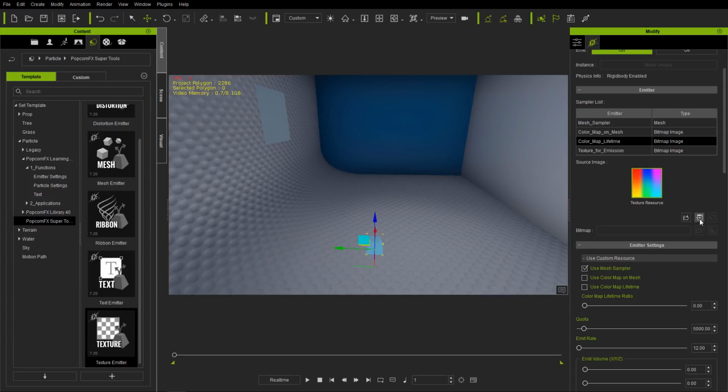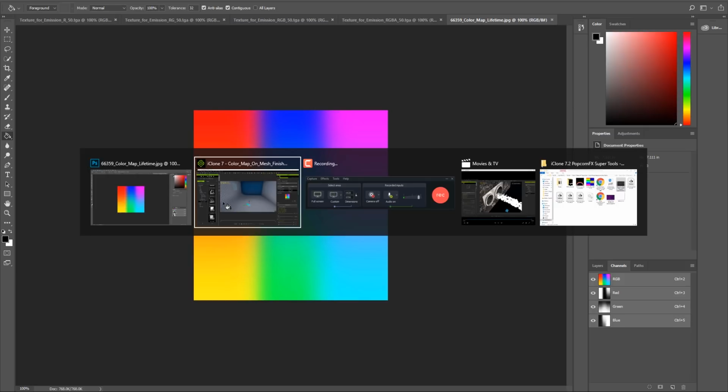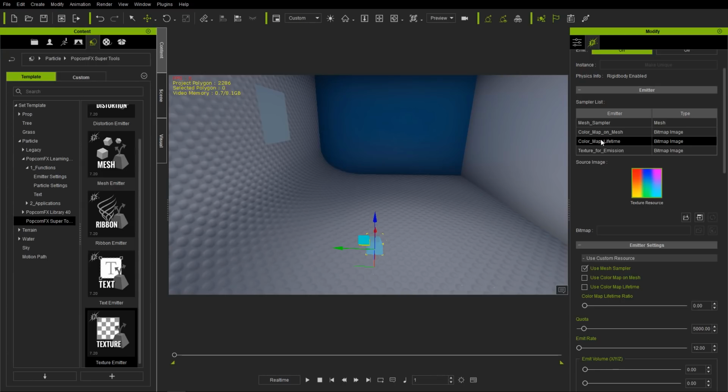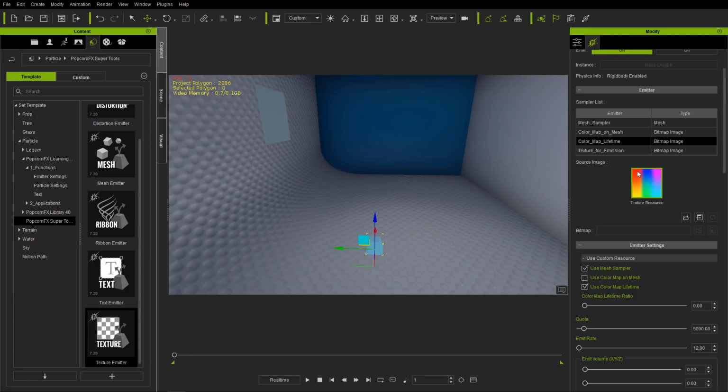We can launch this in Photoshop if we want. Just go to launch right here, and you can see the map that we have. Now if I go back to iClone, let's use color map lifetime down here. We already used color map on mesh, so let's check this one now. If we Shift S to simulate, we're going to gradually fade from red to yellow, and that's the red to yellow on the left-hand side here.